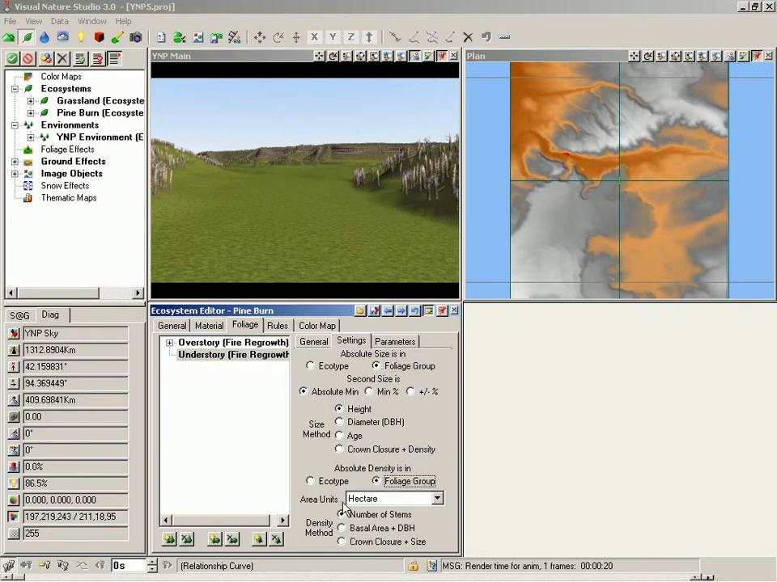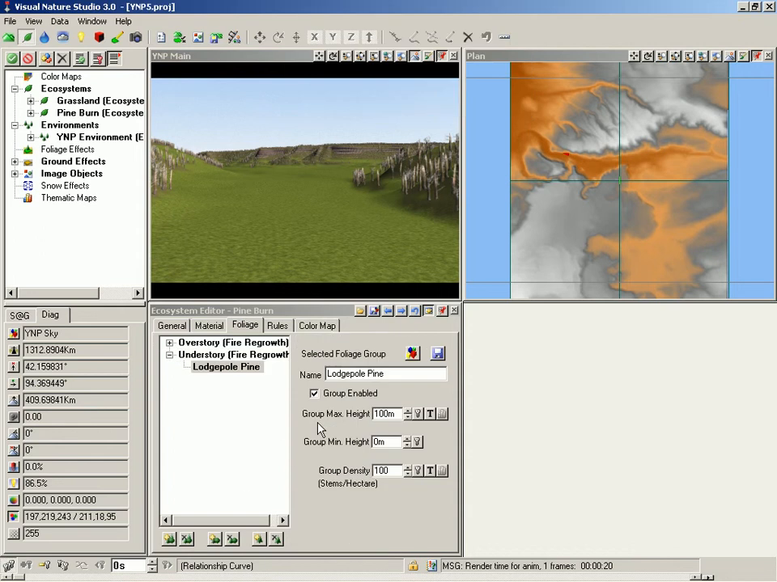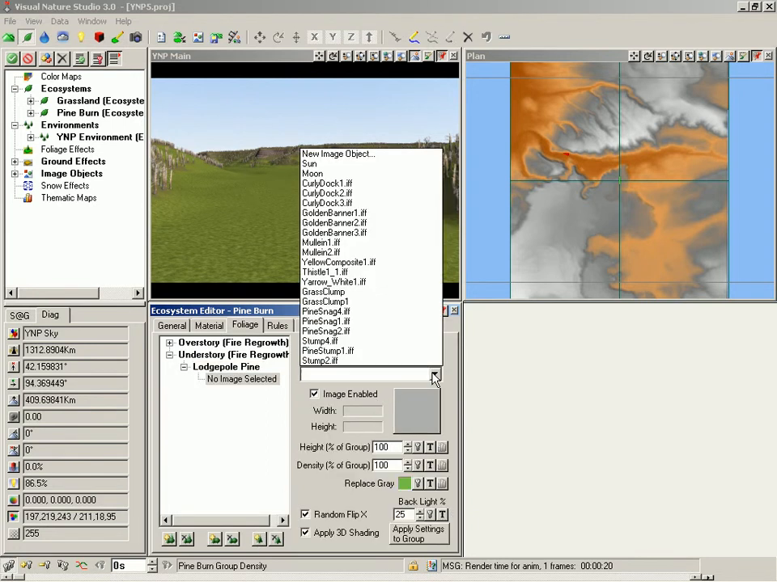Leave the area units at hectare. Add foliage group, and name it lodgepole pine. Set the group maximum height to 8 meters, minimum height to 5 meters, group density 200 stems per hectare. Add foliage object. Choose New Image Object from the drop-down list.